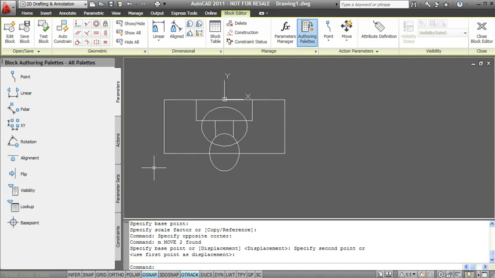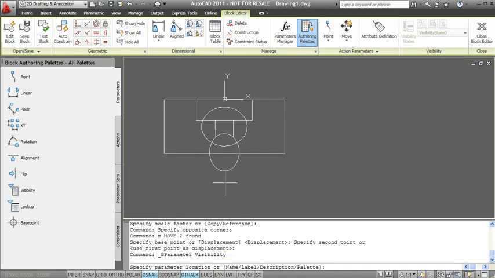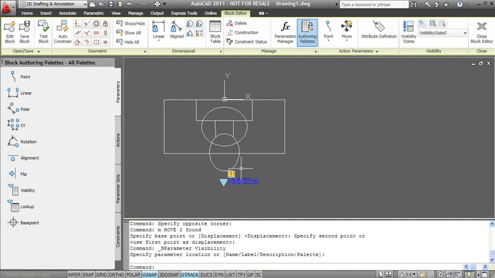Now, most dynamic definitions consist of both parameters and actions, which you'll see on the left for your block authoring palette. The first one we're going to do today is a visibility dynamic parameter, and this one's actually not going to be associated with an action. So to do that, I'll just click on visibility on my palette. It'll ask me to place it down. I'll put it just below my objects.